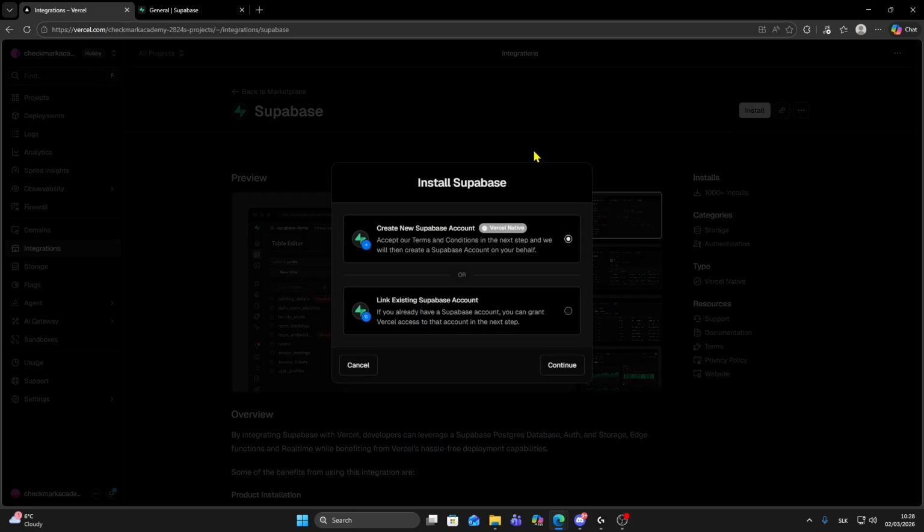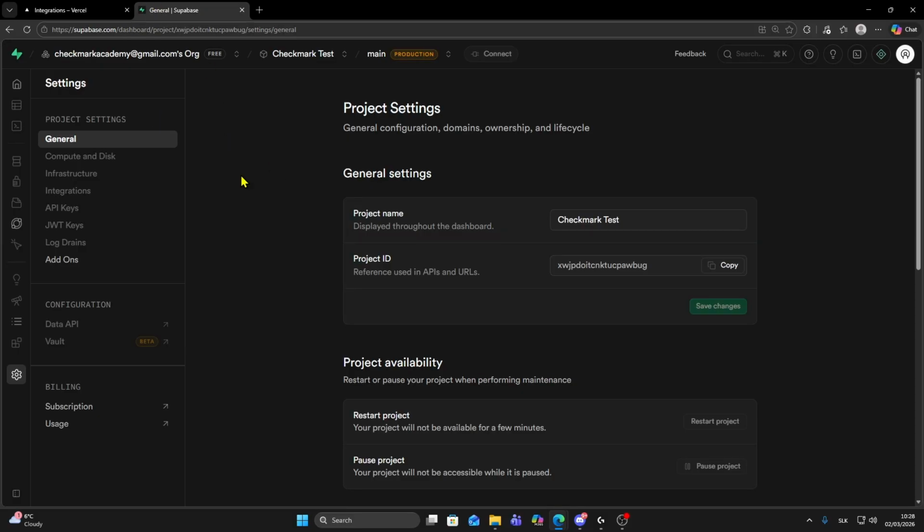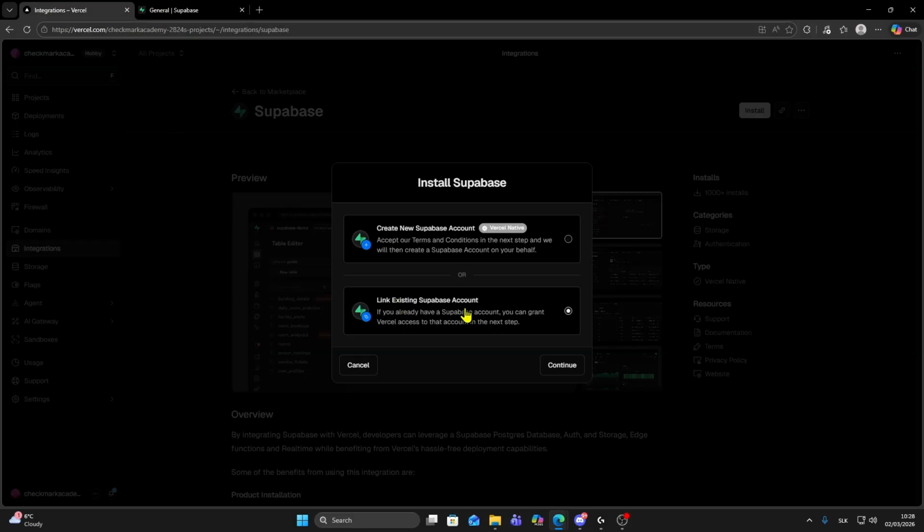Then you will get two options. You can create a new Supabase account, or you can link an existing Supabase account if you already have one. So since I already have an account on Supabase, I will link the existing one and then I will hit continue.